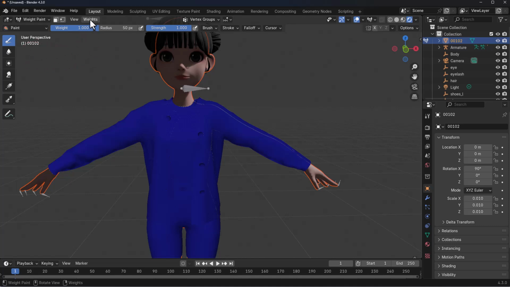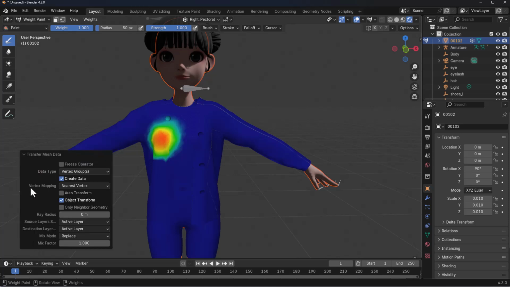Within the weight paint mode, we click on the Weight menu and click on Transfer Weight. And once we do that, we can click on the Transfer Mesh Data operator menu. Within the vertex mapping, we're going to set this to Nearest Face Interpolated. And the next thing we need to do is change the source layer to By Name. And once we have this done, we can now switch back to object mode.